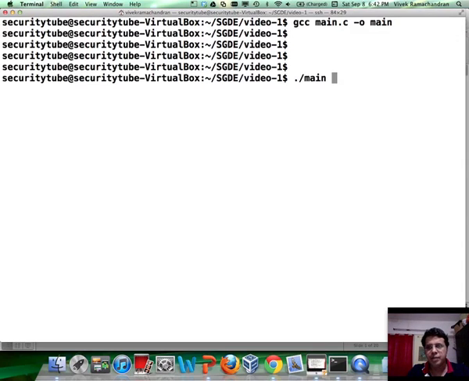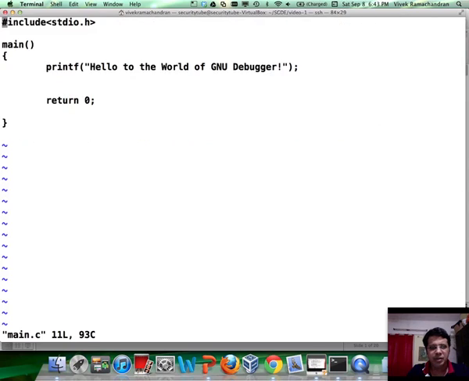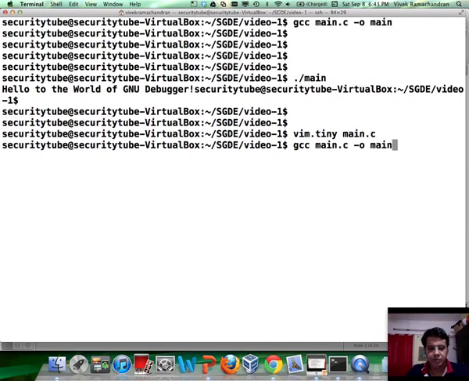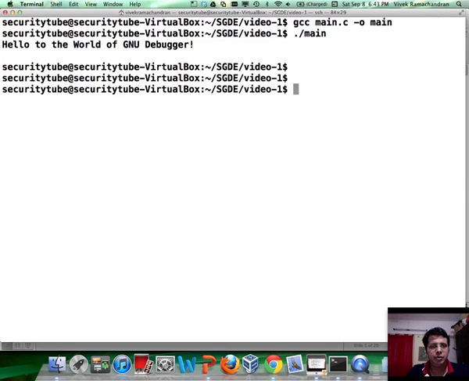Let's run the program. Hello to the world of debugger, right? Let me format it a little bit better, so we can have a bunch of new lines. Let's compile it again. And there you go, right?